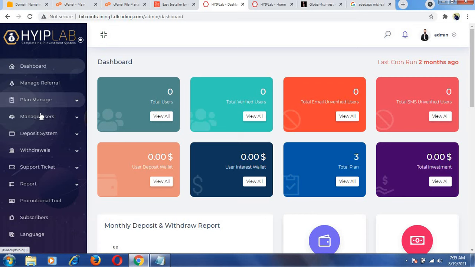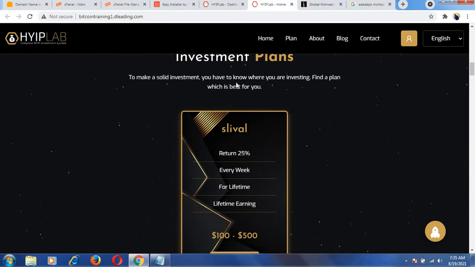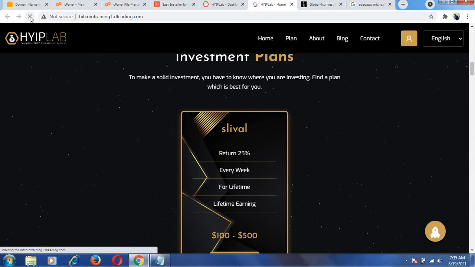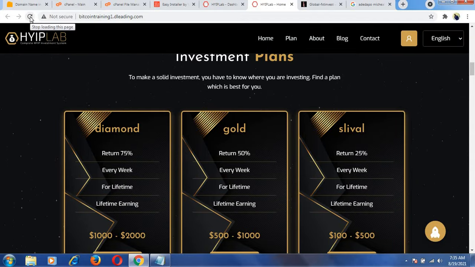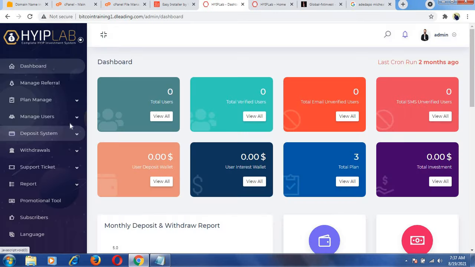Now, having done this, let's go and refresh our site and see it. Now you can see we have one here. Let me just refresh. Can you see that it is there now? Then let's go back to the back end of our site, to our admin.